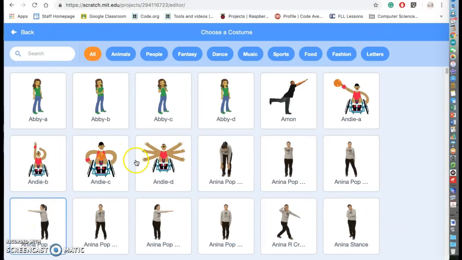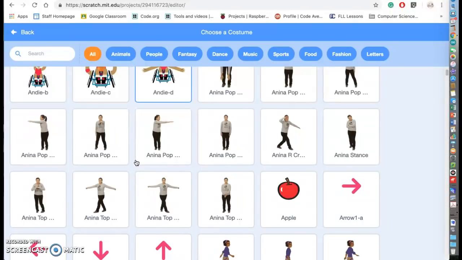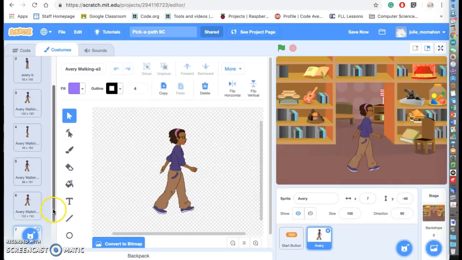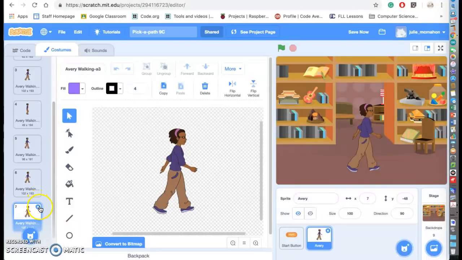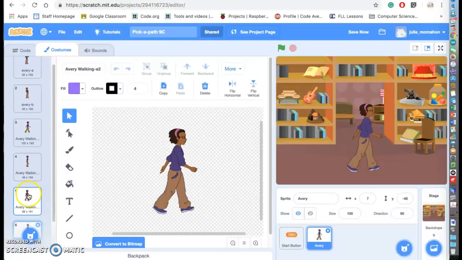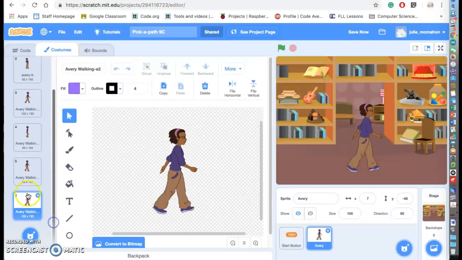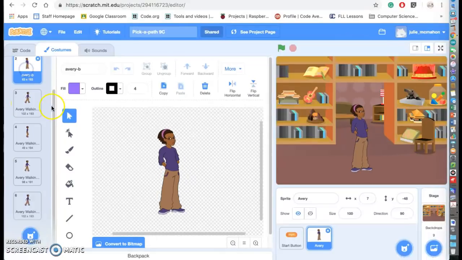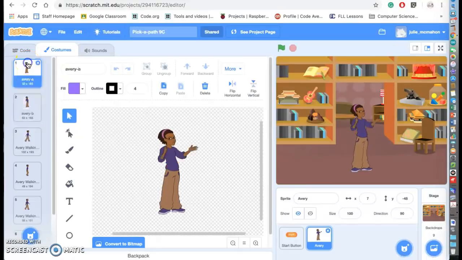as we normally would, but you should now see when we go into the costumes and we go to Avery, that we've got Avery walking A, B, C, D. So you need to bring those costumes in, all of them. I'm going to get rid of that extra one. So click upload, bring in all of the costumes. And that way we can program it to use some of her various costumes so we can animate doing some walking. So that's all of our setup.